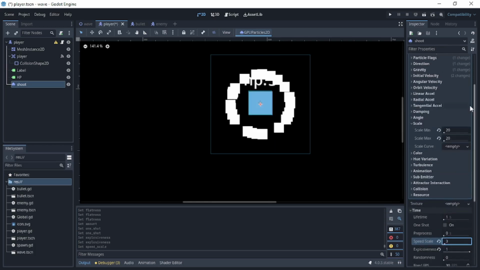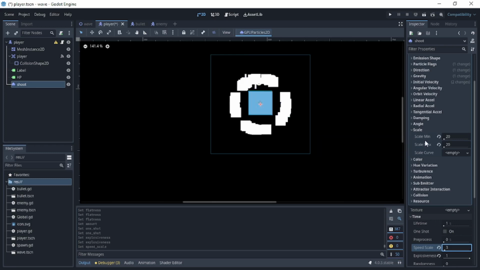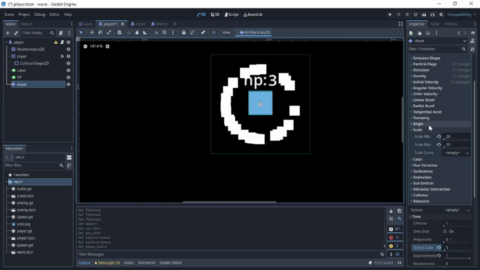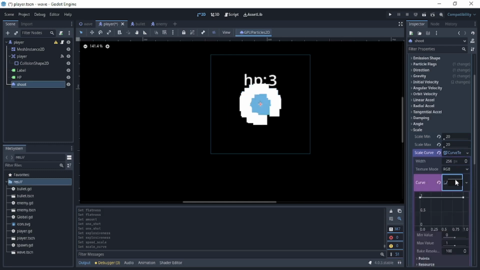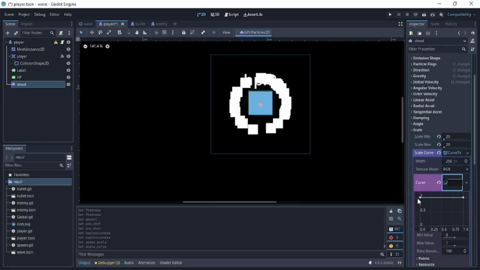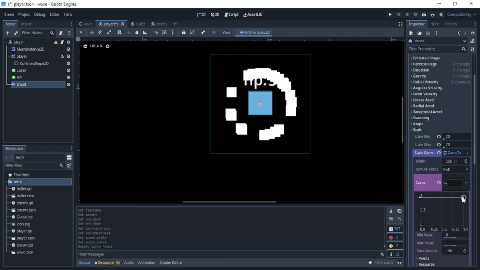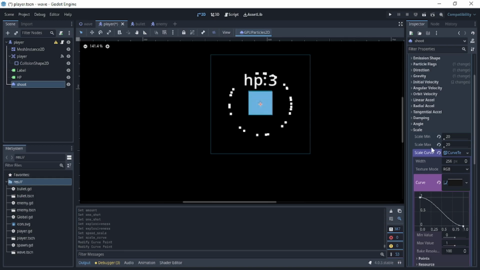You see that the particle effects look very unnatural, since they just disappear. Set a scale curve. The scale curve will allow us to animate the scale. At this point here, it is the scale of 1, and this point here is the scale of 0. So we want it to animate from 1 to 0. Let me increase the scale max to add a bit of randomization.